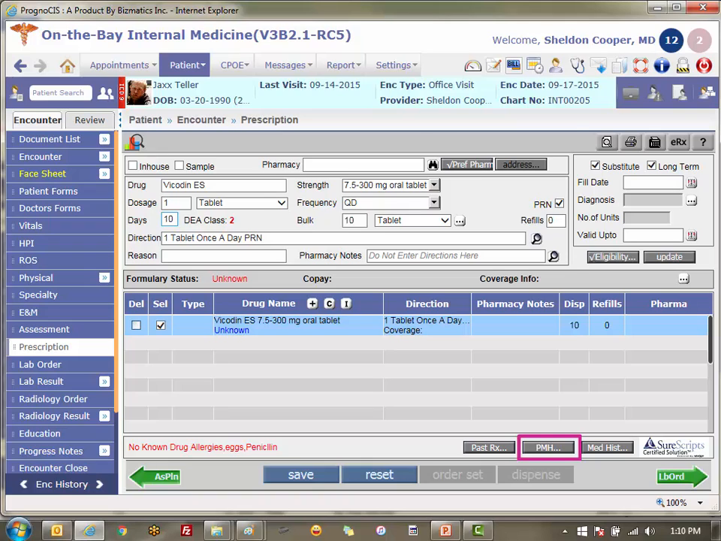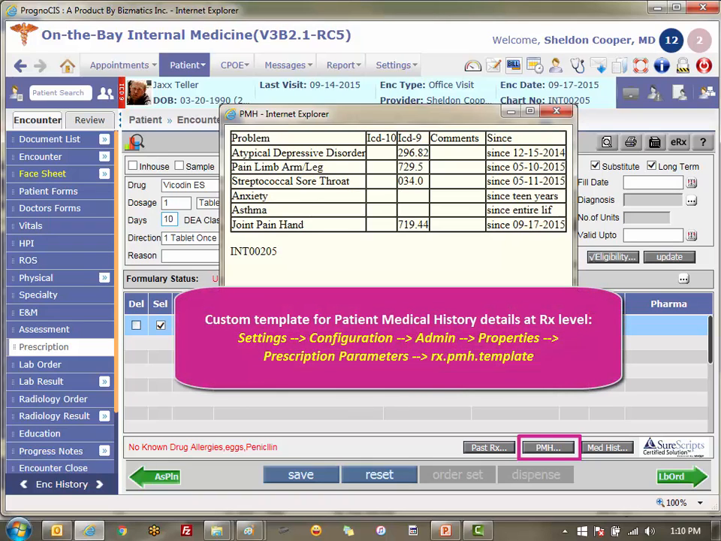This opens a custom template to your liking. By default here, I'm showing you my patient's problem list on the face sheet, but you can basically customize this for whatever information you would like to have at a glance when you're writing a patient's prescription.